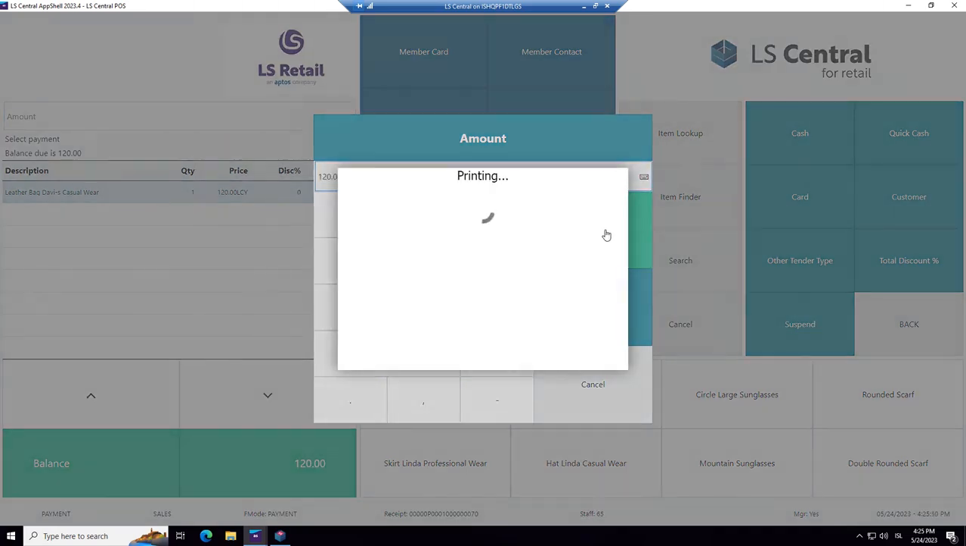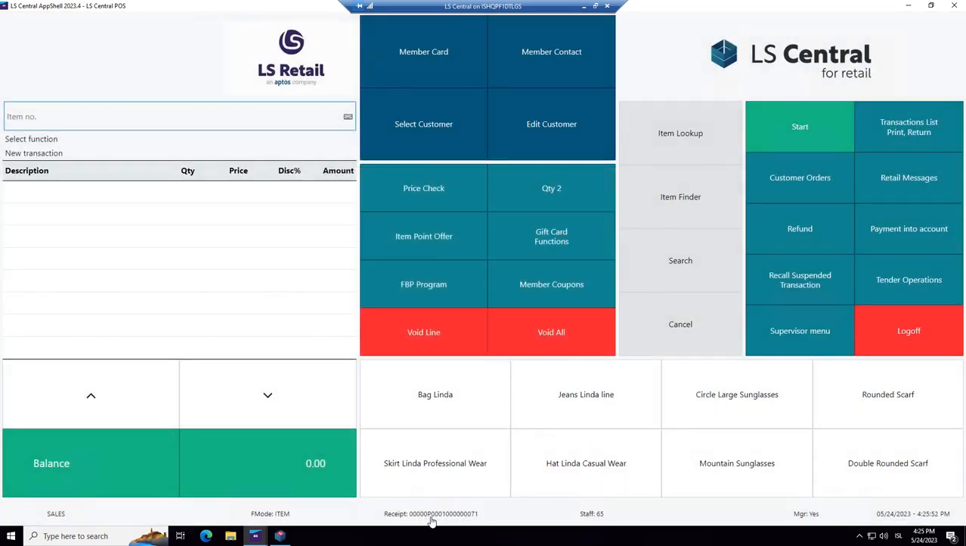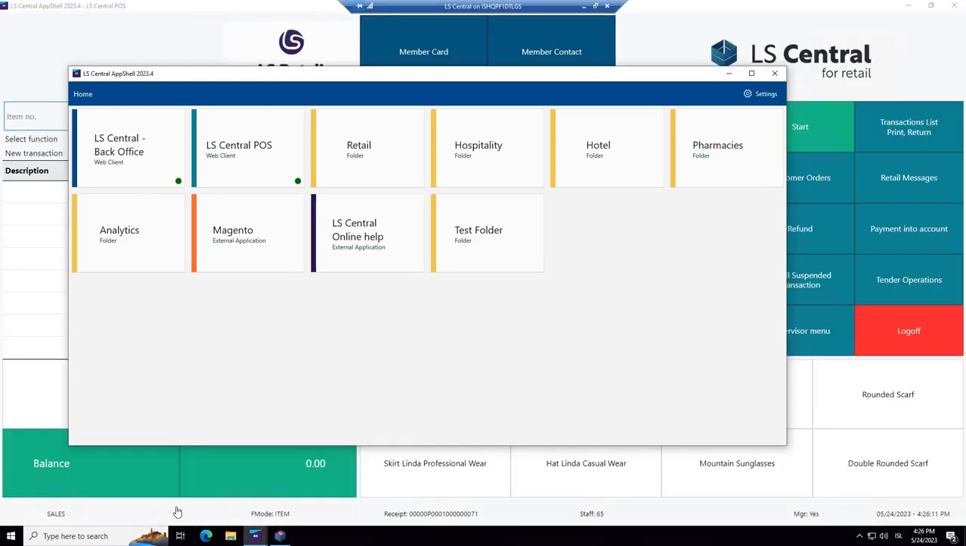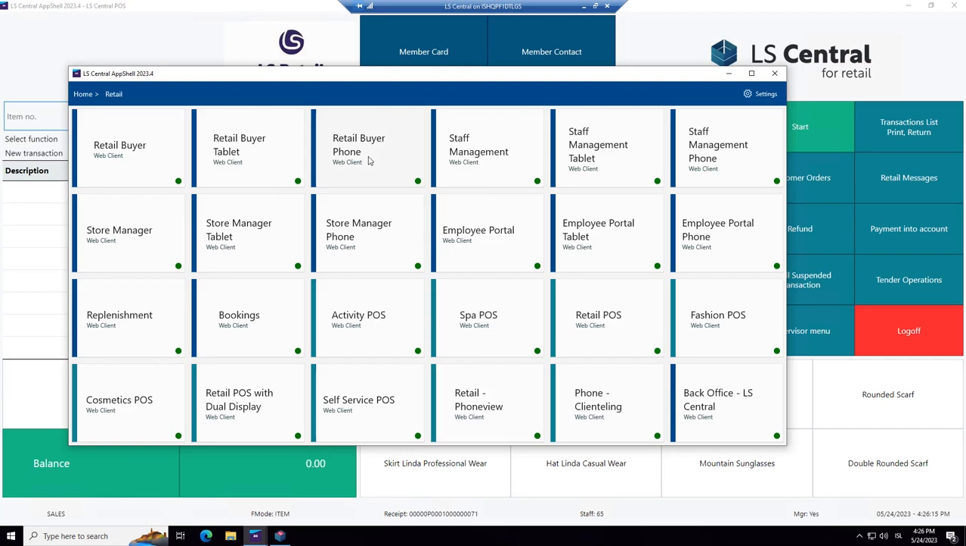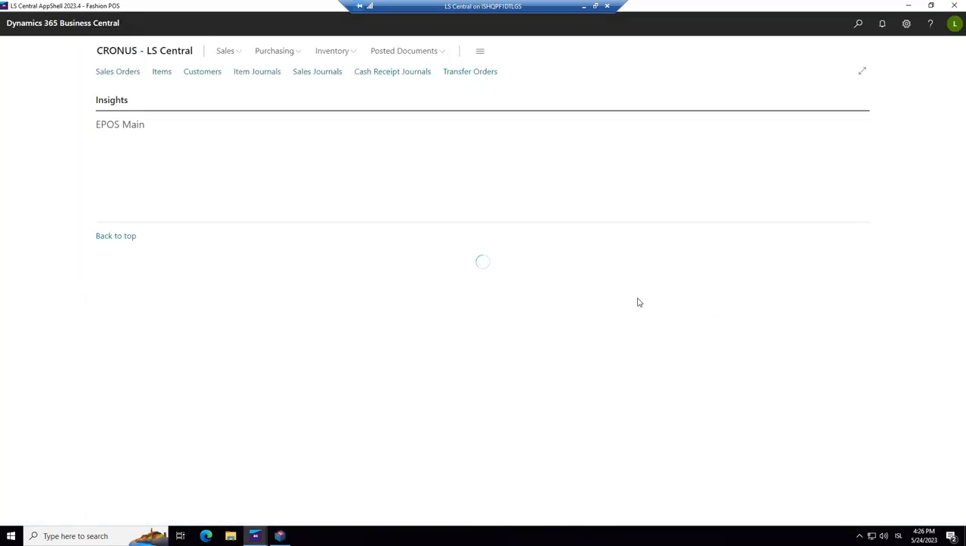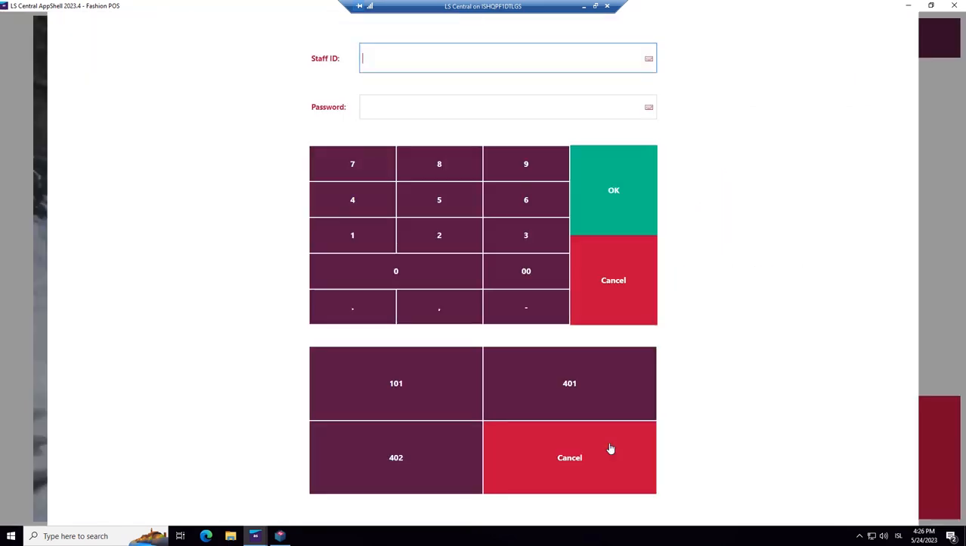And remember which store you are in. You are in terminal P0001, so then you know you are in store 1. The exercise wants you to sell this item as well in store 4. So how do we do that? We need to start the POS for store 4. Remember here in retail folder you have more options. So if you start the fashion POS, you are actually store 4.